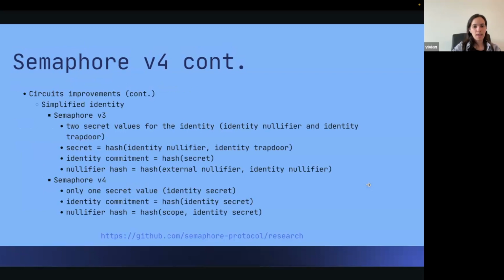Okay. And also, we will have a simplified identity. Right now there are two secret values, trapdoor and nullifier. Then we also have a secret, which is the hash of the identity nullifier and trapdoor. And then we have the commitment, which is the hash of the secret. So that's version 3, which is the current one. We also have the nullifier hash, which is the external nullifier with the identity nullifier.